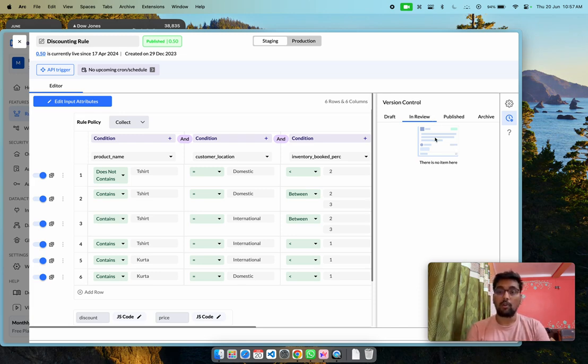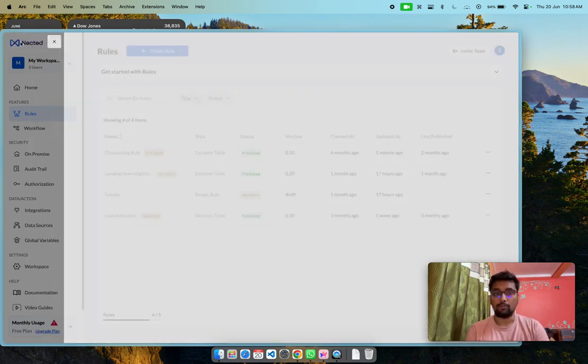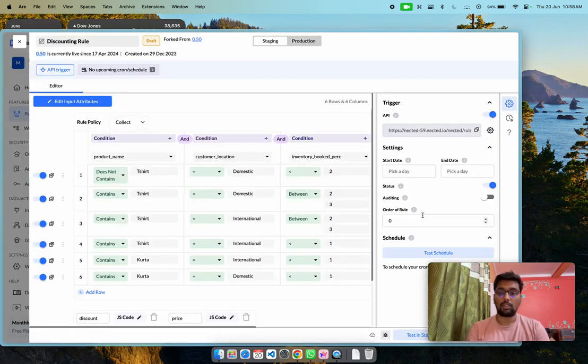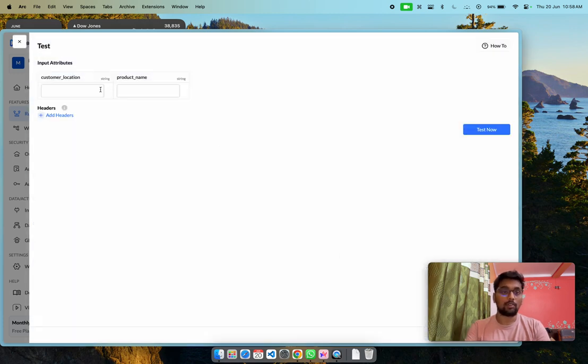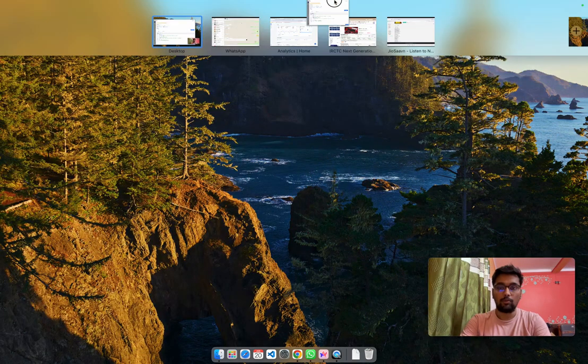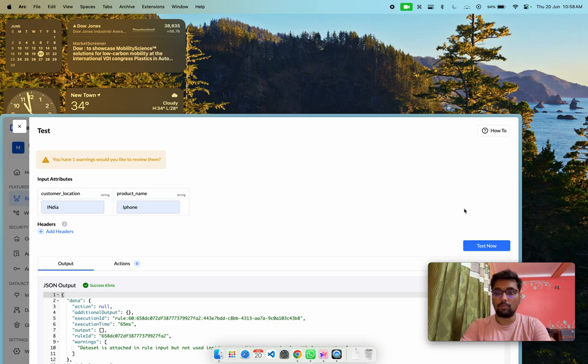Now let's see how I can add this discounting rule into in review. How is the process? I will click on this discounting rule first, and then I will test it. First step is to test it. So I will add location, let's say India, and the product name is iPhone. Let's say I test it, and it is working perfectly. And now what we will do, we will close it.